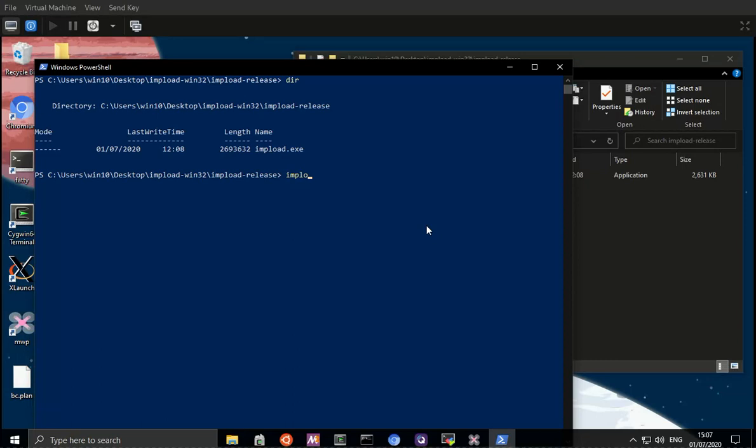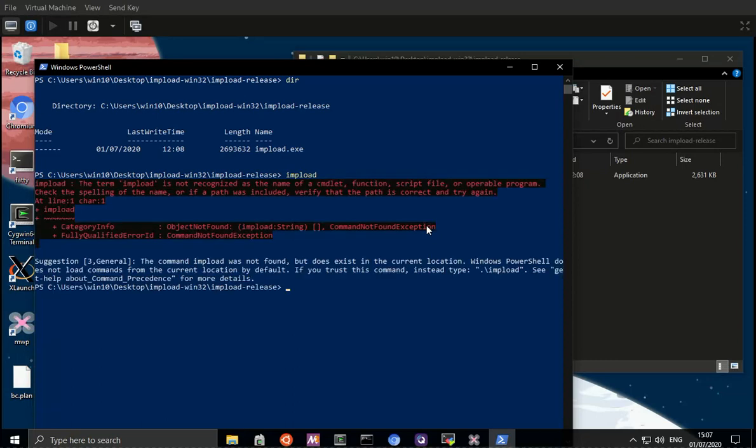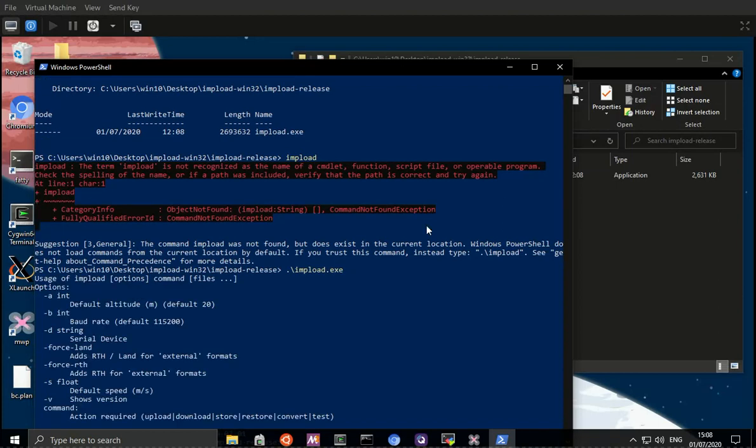So I just run it without doing anything. Do I have to do implode.exe? Yeah. So you can tell I don't use Windows very often. So it tells me the usage of it. So there are some options, a command, which is what we wanted to do, and 1 or 2 files depending on the action we are doing.